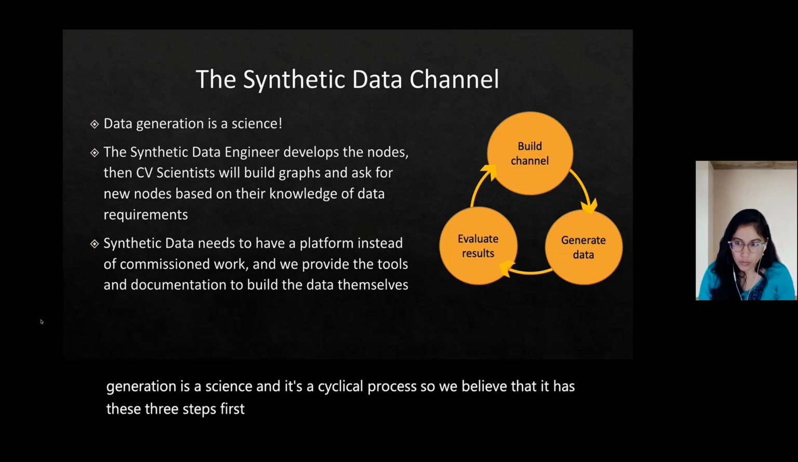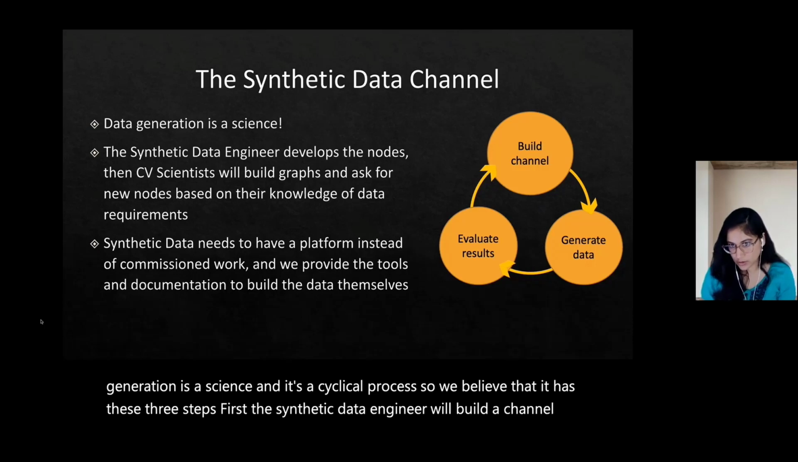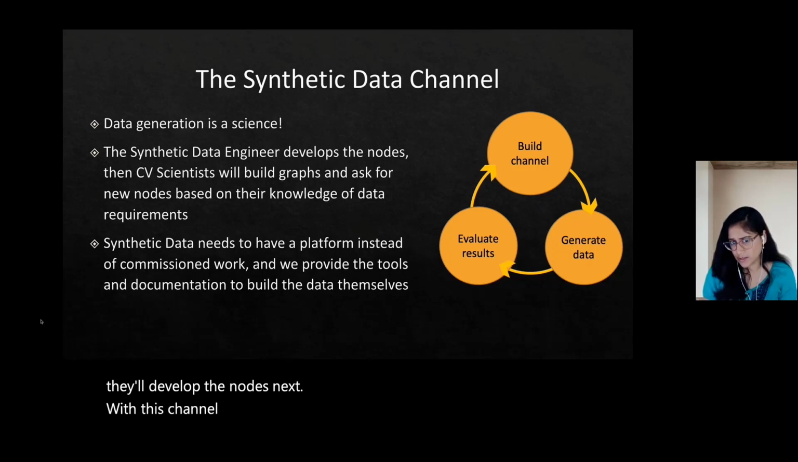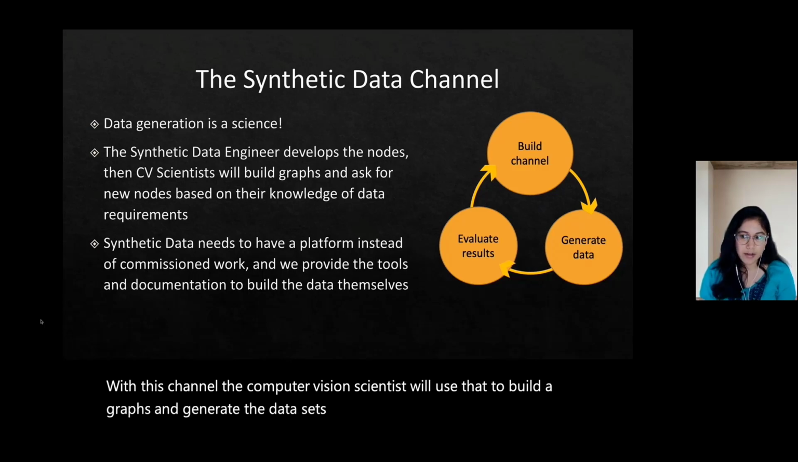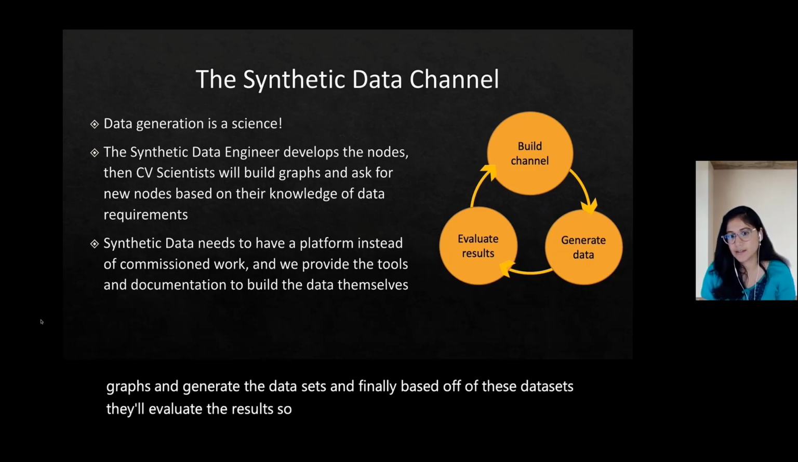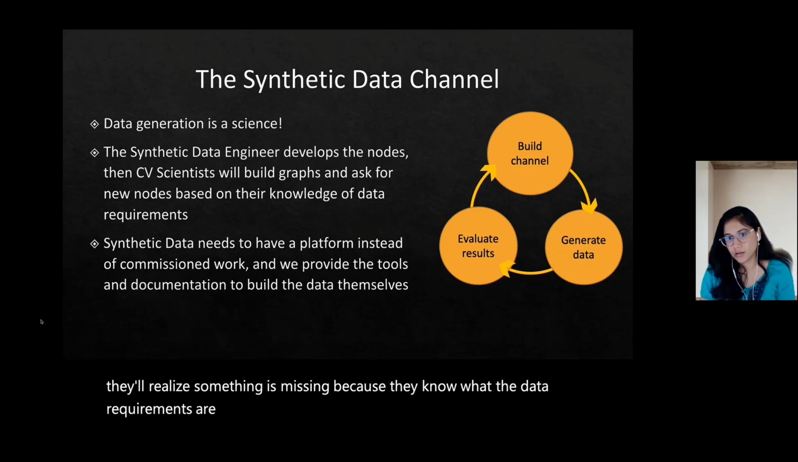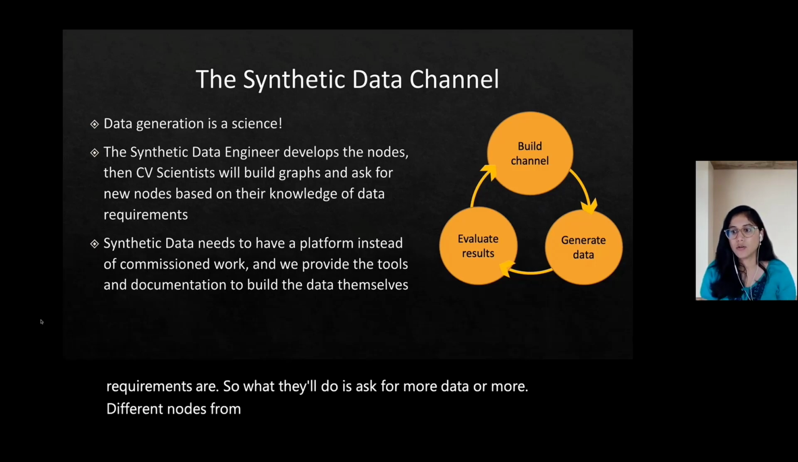First, the synthetic data engineer will build a channel, so they'll develop the nodes. Next, with this channel, the computer vision scientists will use that to build the graphs and generate the data sets. And finally, based off of these data sets, they'll evaluate the results. So they'll look at what's in the data sets, and maybe they'll realize something is missing because they know what the data requirements are. So what they would do is ask for more data or more different nodes from the synthetic data engineer so that they'll get what they need out of the data sets.